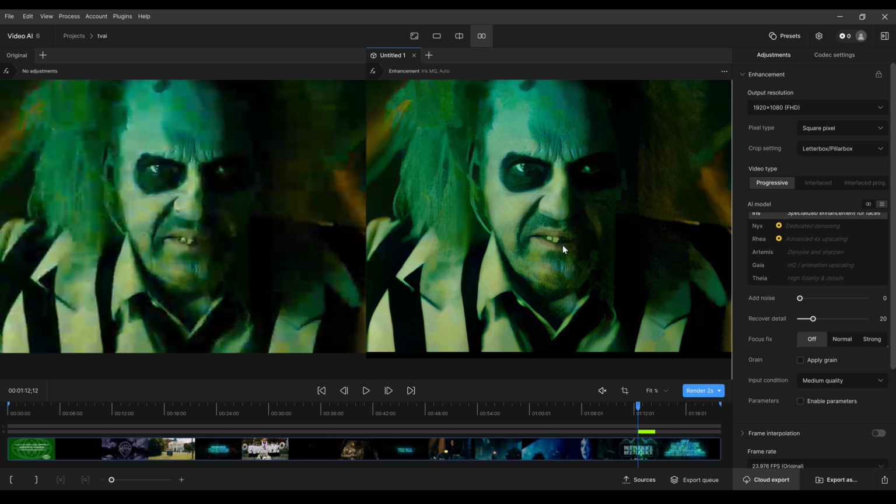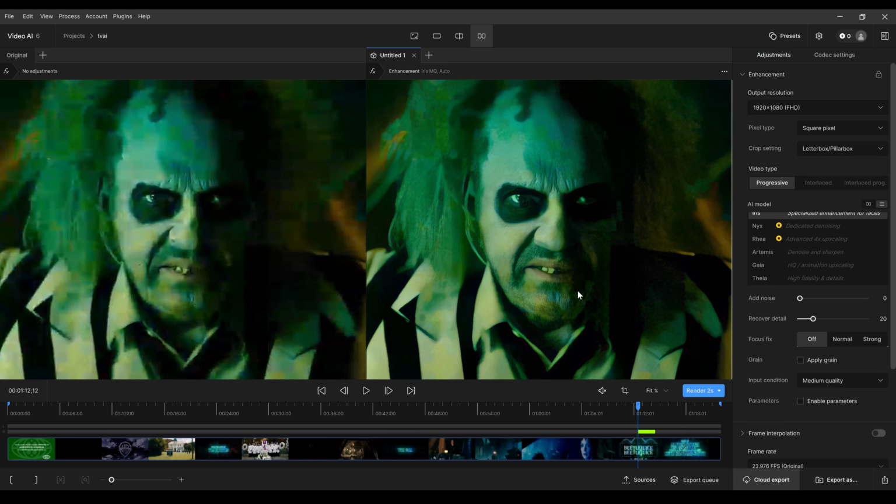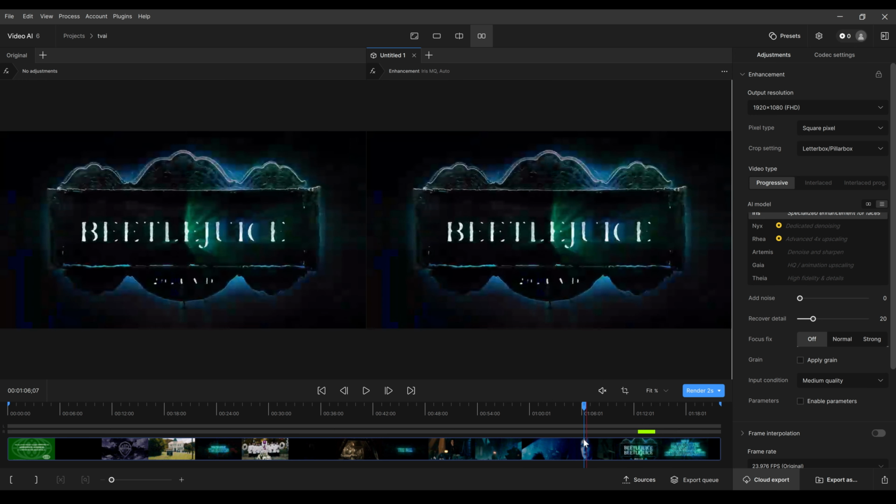The teeth really stand out a lot more. I would say it's an improvement. Is it good? No, it's not good, but it's definitely better. So let's go to Winona.